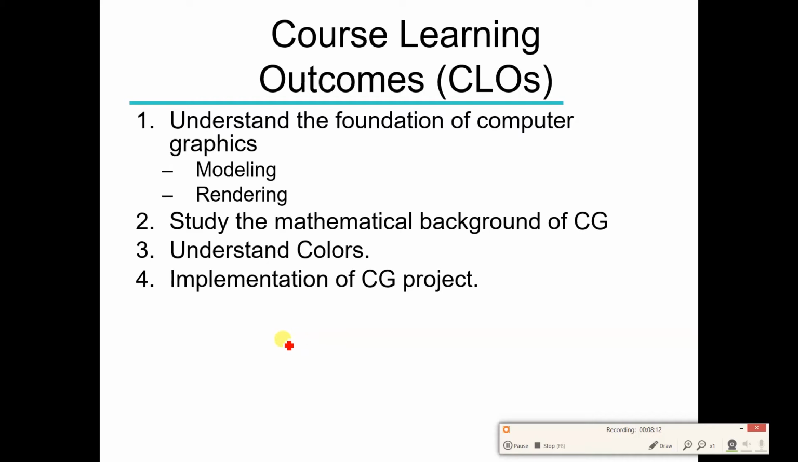Now let's see the course learning outcomes. What you are going to learn from this course: once you complete this course, you should have developed some skills. The following are the four learning outcomes of this course. Understanding the foundation of computer graphics. We are going to discuss some basic, fundamental concepts about computer graphics. As I told you, this is a fundamental and basic course, so it is very important that we understand the basic mathematics of computer graphics, and how we use this to create models of different objects, either in two dimensions or three dimensions.